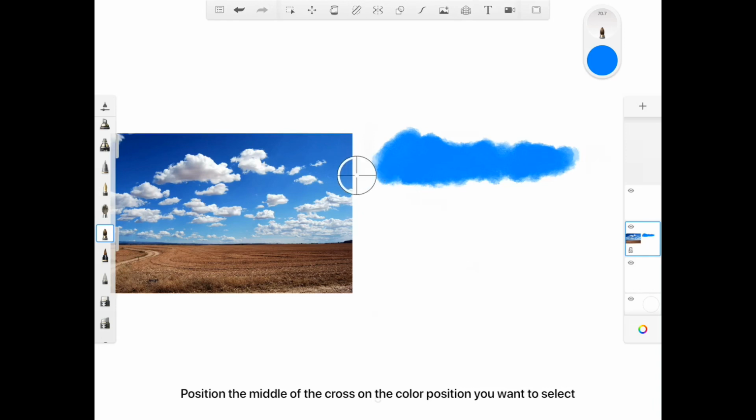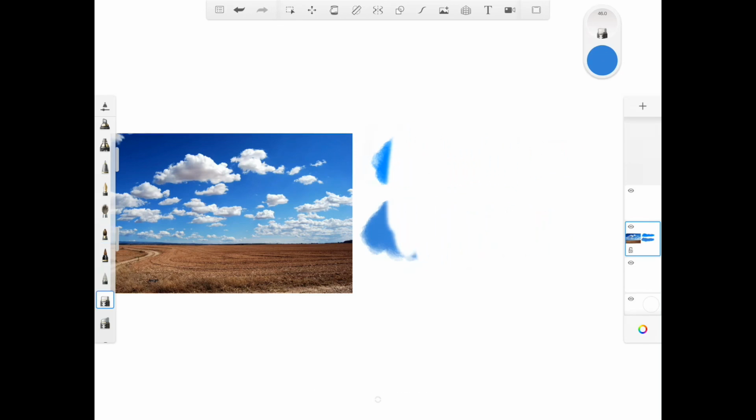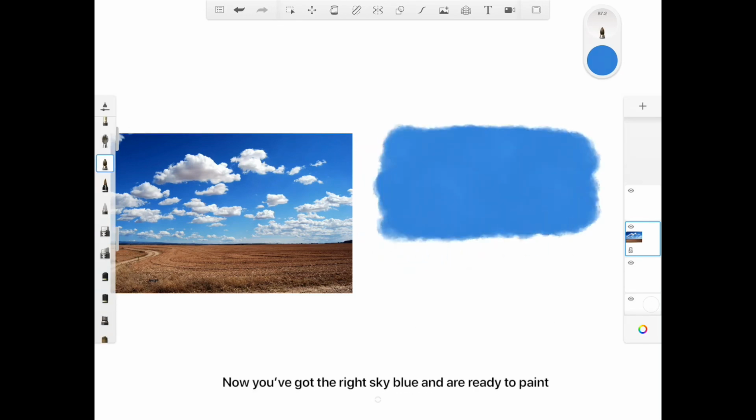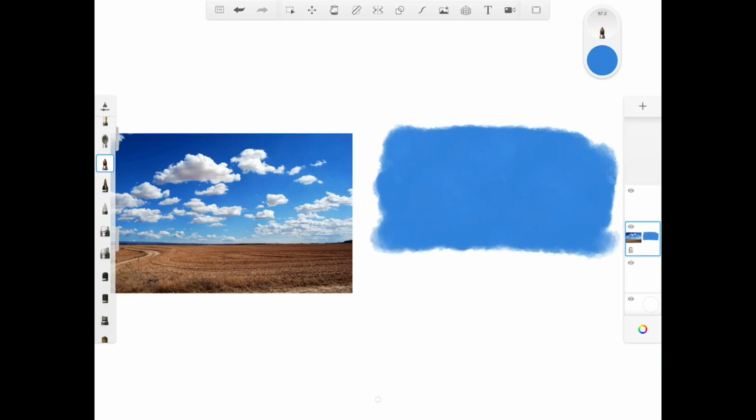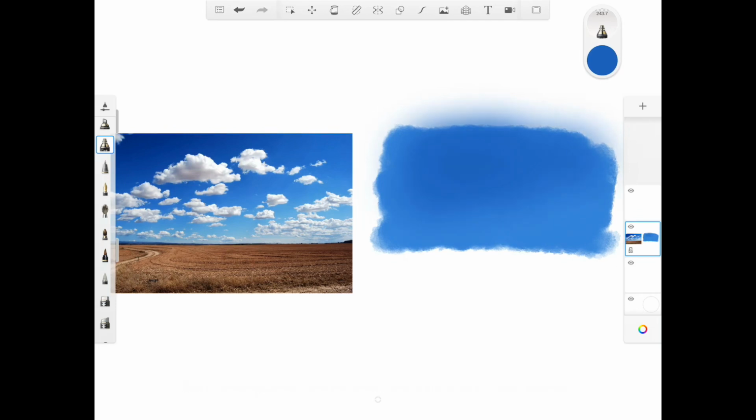Position the middle of the cross on the color position you want to select. Now that's more like it. Now you've got the right sky blue and are ready to paint. Just keep picking colors from the photo you want to use in your painting.